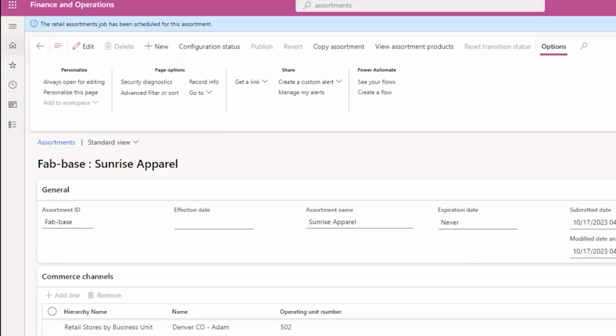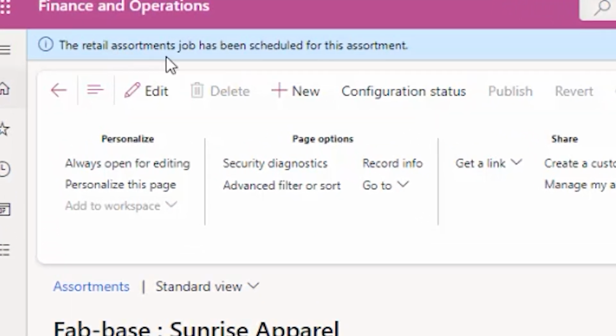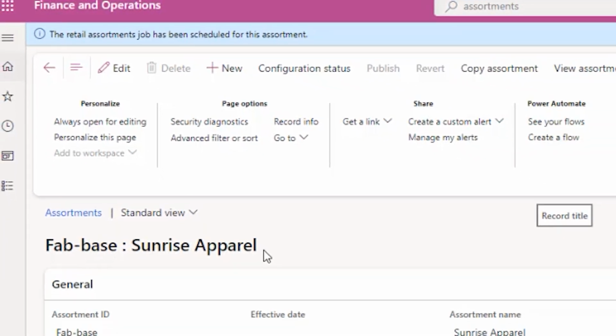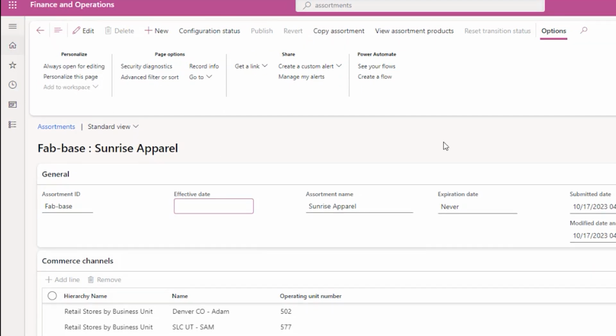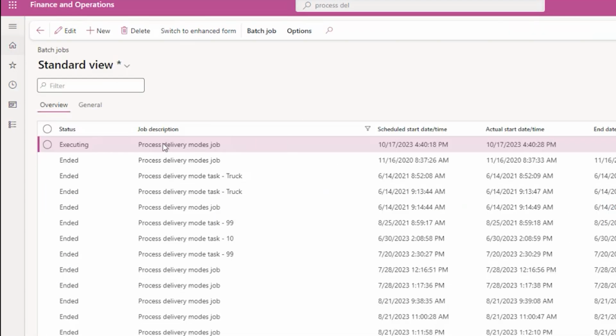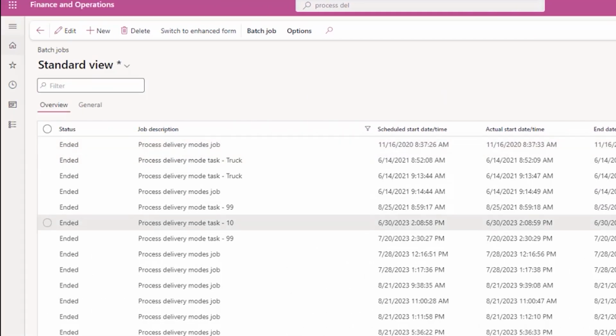Now we're back in published mode, and the process assortments job has been kicked off, but just for this assortment. So there is another form where you can kick off that same process assortments job for all assortments. But right now it's just doing this one, which is fine. Let's go back and look at our process delivery modes job. So I'll refresh right here. And it looks like it finished because it threw it to the end. Here it is. It is done.